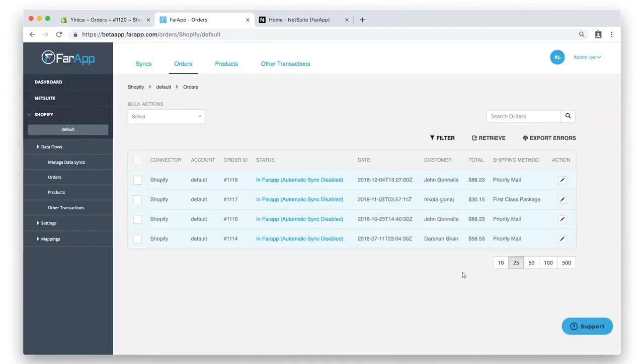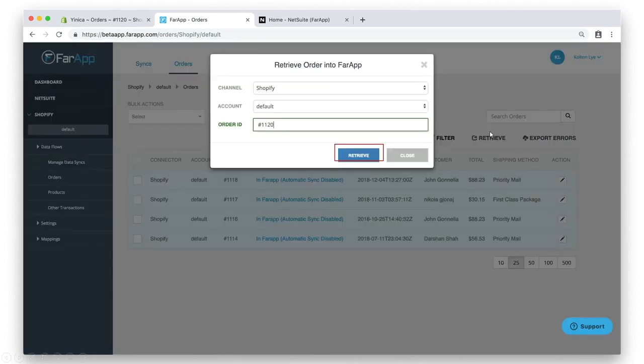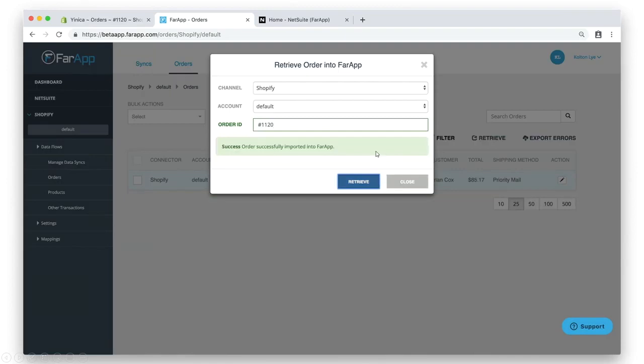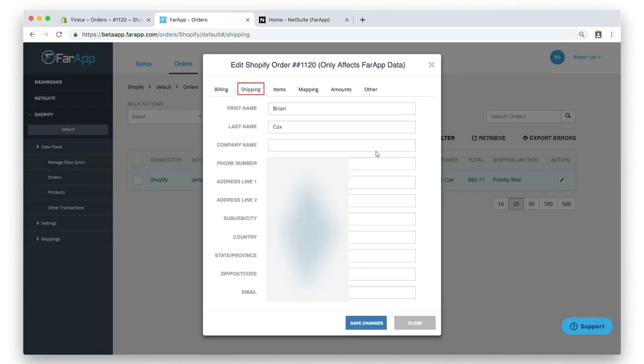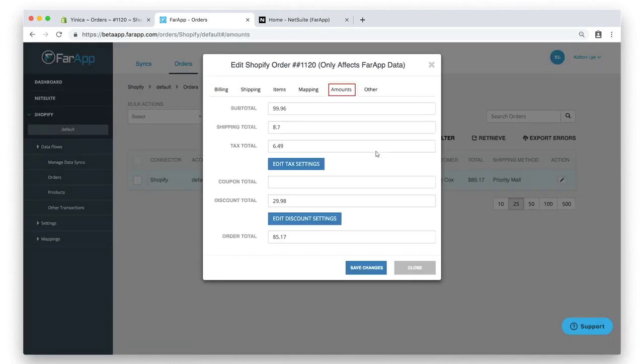Let's jump into the Farap Dashboard, where we've connected Shopify and NetSuite to Farap. You would just click on the Retrieve button to pull up the order from Shopify. We just enter that order number, 1120, and click Retrieve. Once we pull that order, we can go in and see the data on the fly before it even hits NetSuite. Just click on that Edit button, and you'll see all the relevant info for the order, such as billing, shipping, transaction values, etc. This is the data that's going to be placed in NetSuite.